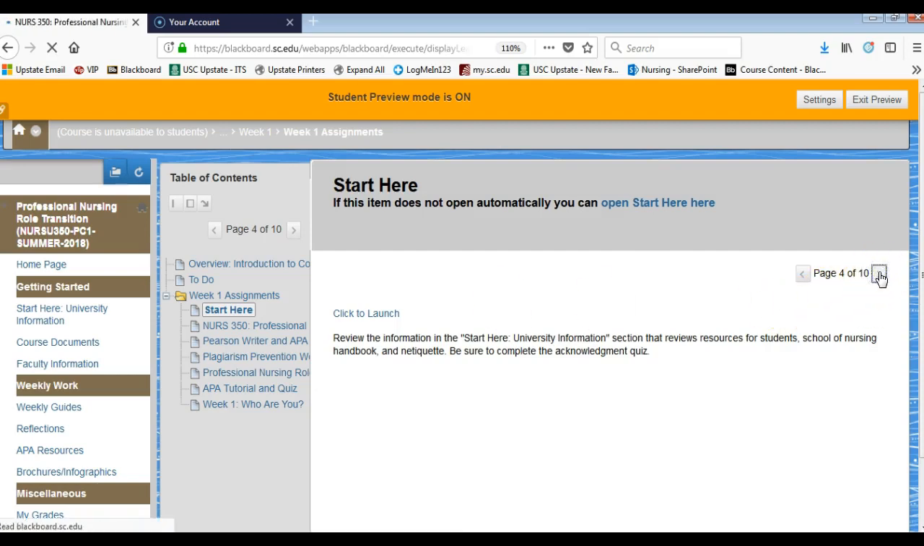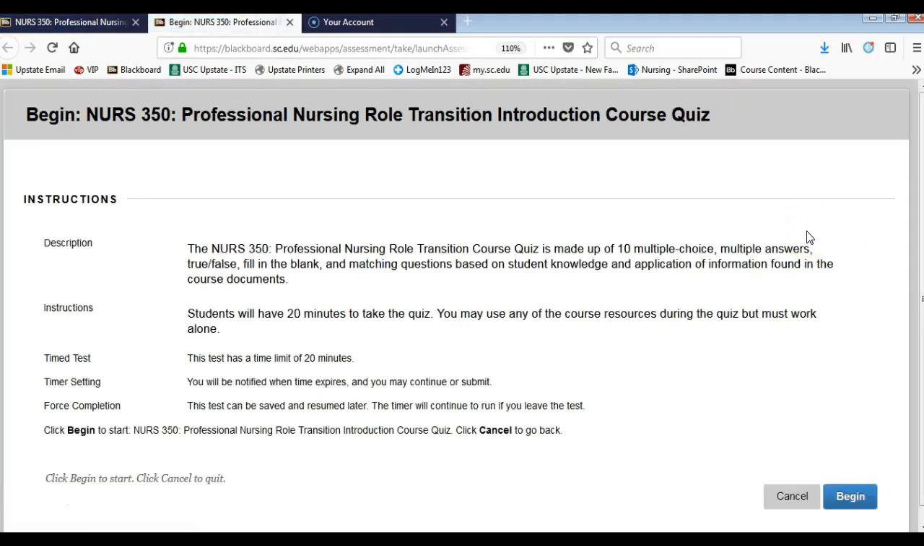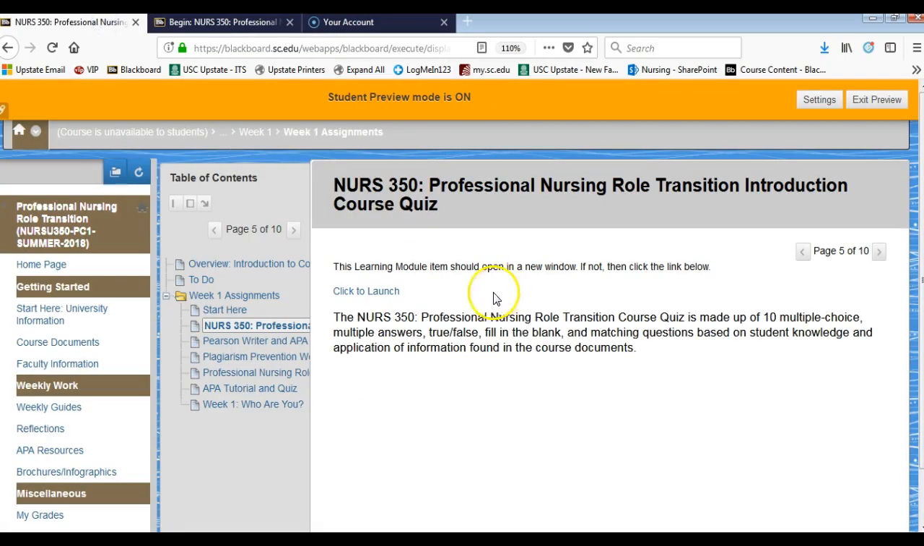As you go through here with the different assignments, for example, this will take you directly to the course quiz. And don't stress out. If you're like, I'm not ready to do it, hit cancel. It'll take you right out of it. Okay? There's not a lot you can do to break Blackboard, at least not that I'm aware of. All right, so back to the course.